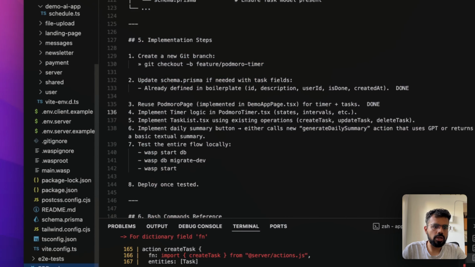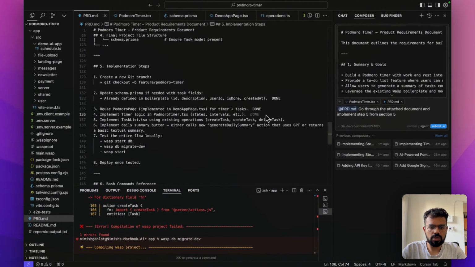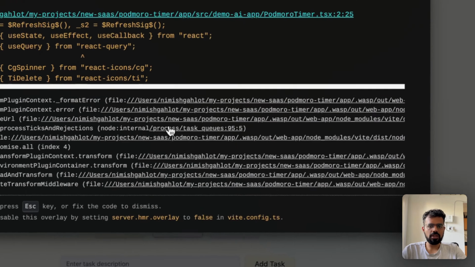Let's go to PRD to see what the step 5 is. Let's mark done next to step 4. So meanwhile, this is adding our code.